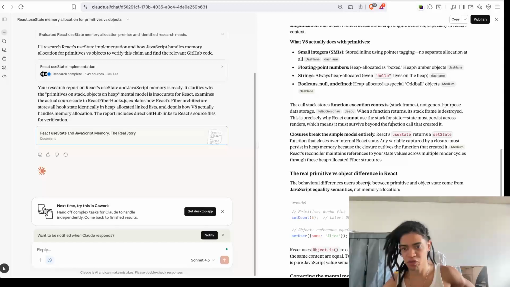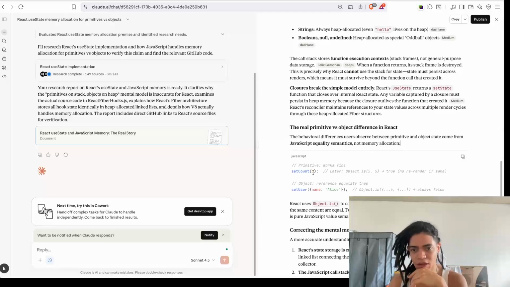What is the real primitive versus object difference in React? The behavioral difference users observe between primitives and objects comes from JavaScript equality semantics, exactly, not memory allocation. If you compare this to this one, they are not the same, right? Object.is(pi, pi) is true. But if you compare two different objects, they are compared based on their identity.